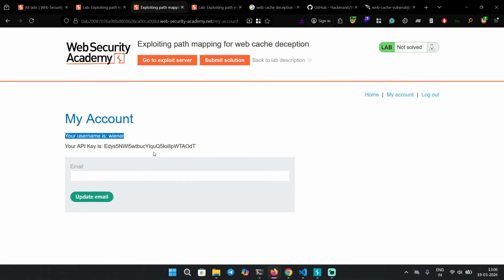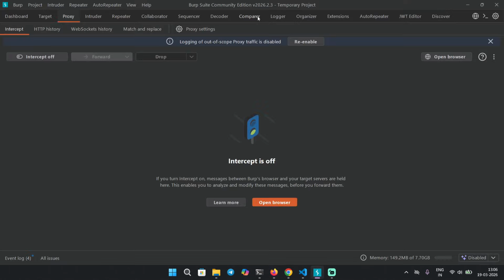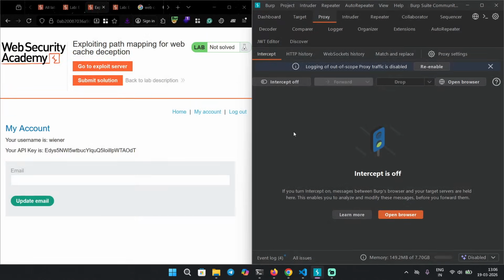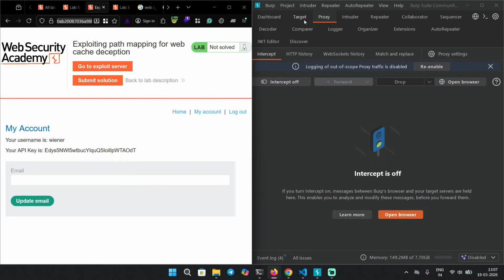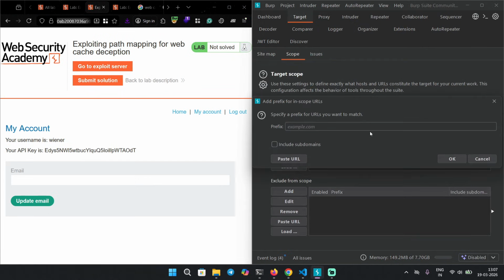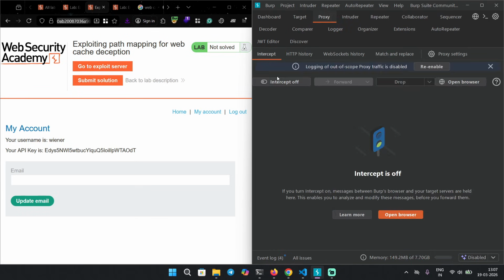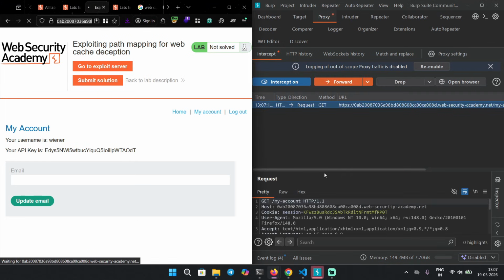Okay, now you can see we have the API key. I want to show you the response. So I have my Burp here. I'm going to turn on intercept. I'm keeping these tabs side by side so you can understand how it's working. I'm going to copy the URL, set the scope here, remove this and add. Cool. Now let's turn on intercept. Reload the page and we got the request.